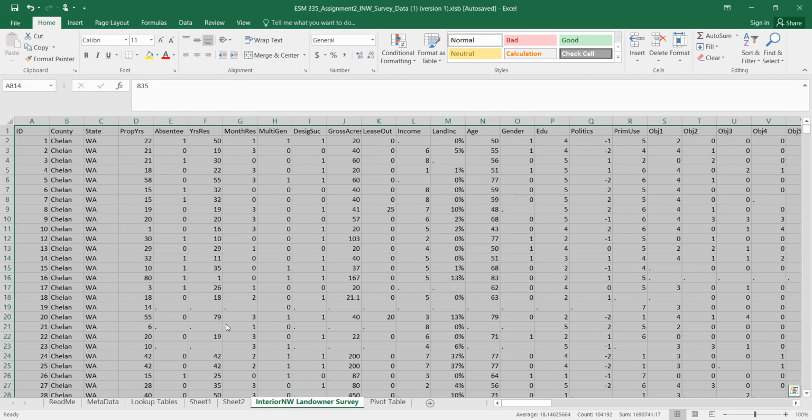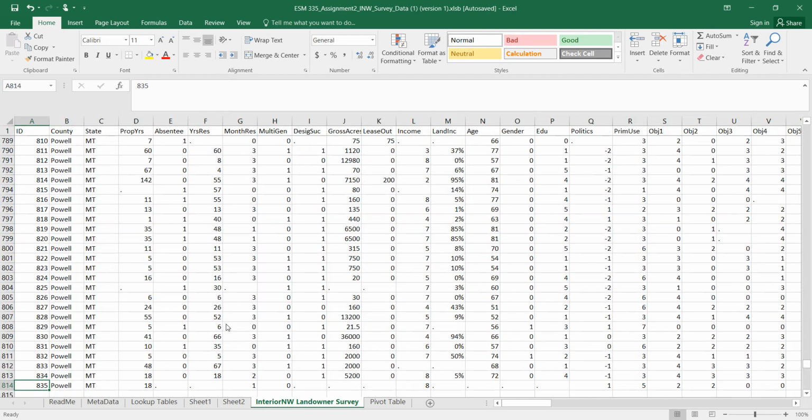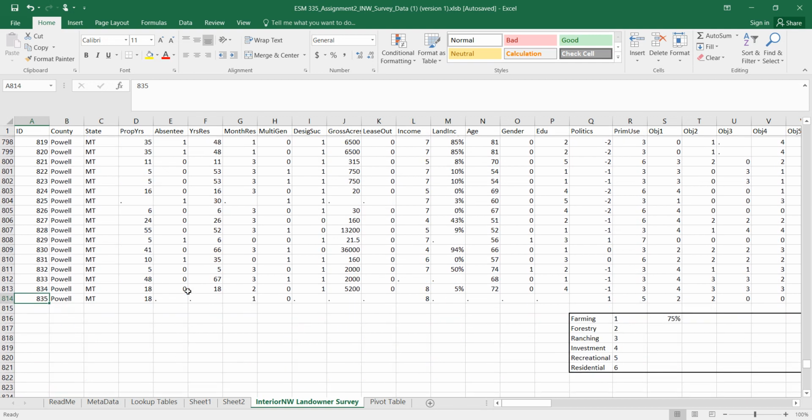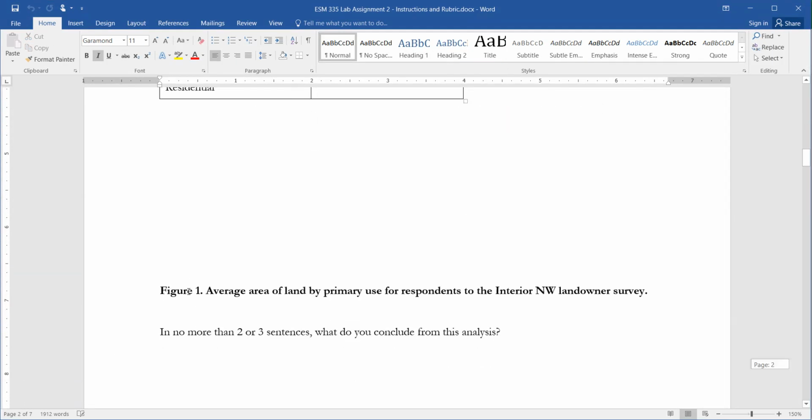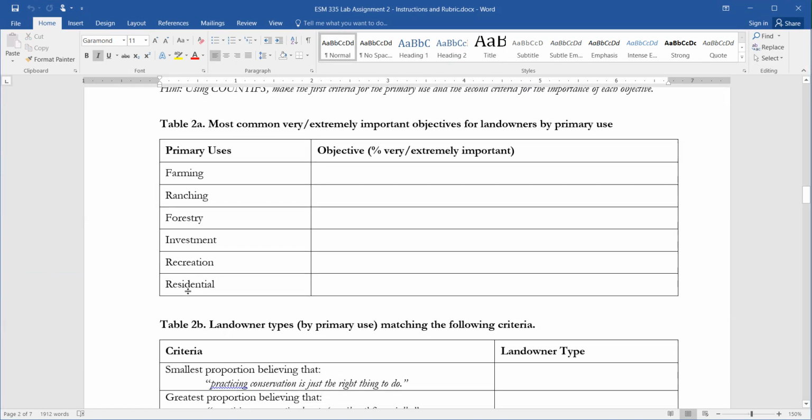We'll just jump back real quick to our data set. And Control left arrow brought me back to the beginning of the bottom of the data set there. Now let's go back to the assignment. You can see for question number 2, we want to know for each of these primary uses, what is the objective they have? Which objective is the most important, or do most respondents report as very or extremely important?